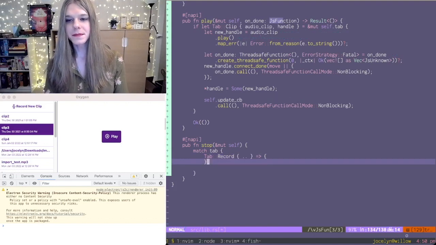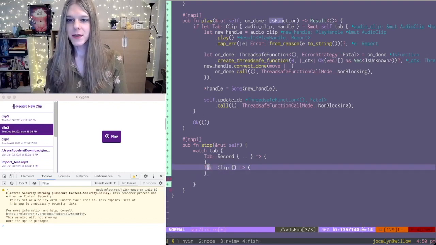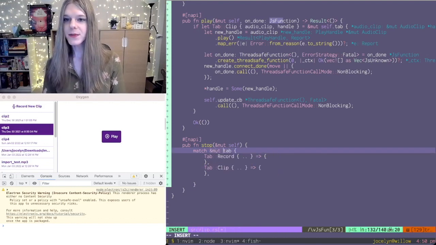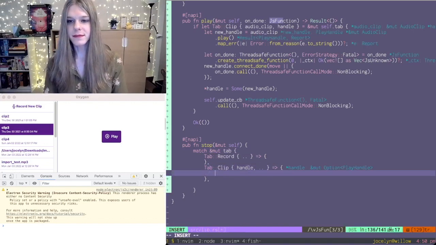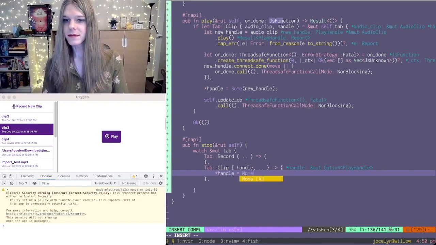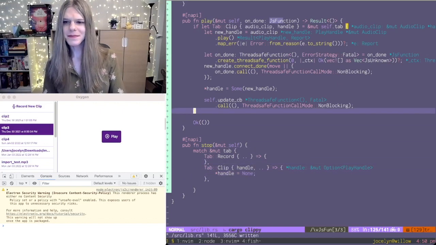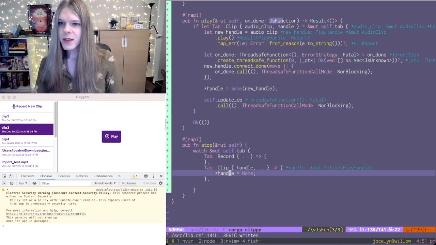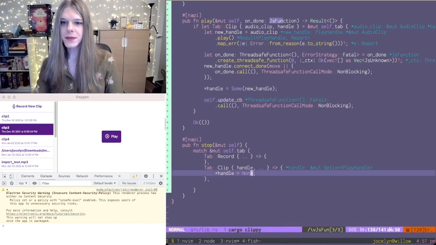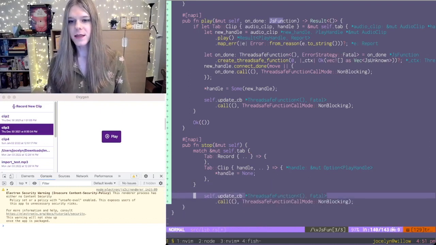If it's a clip, though, then that's more interesting. Then it should take a new reference to this. We want the handle, and we're just going to drop it. Something like that, and then we'll need self.tab. And then if something happened, we will want to update it. I'm just going to indiscriminately call the update callback.